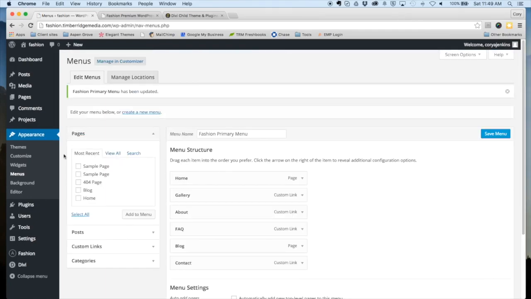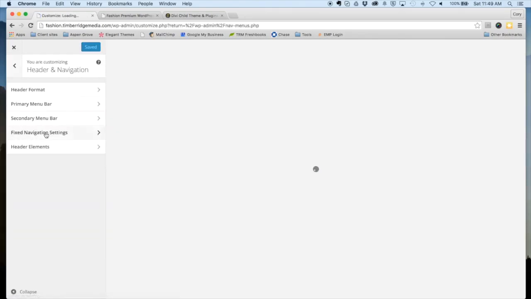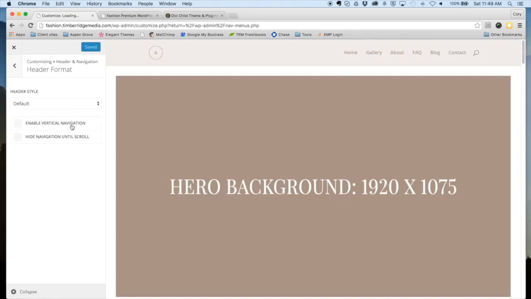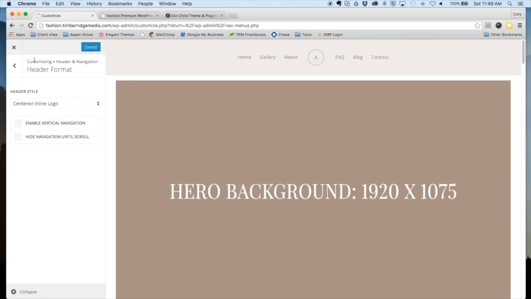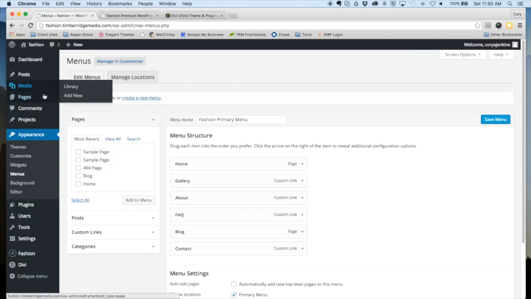Hit Save. Now under Appearance, we're going to go to Customize. Header and Navigation. Header Format. And we're going to choose Centered Inline Logo. Save and Publish. Head back here a couple steps and go to Footer, Layout, and select 3-column. Save and Publish. Exit out of there.